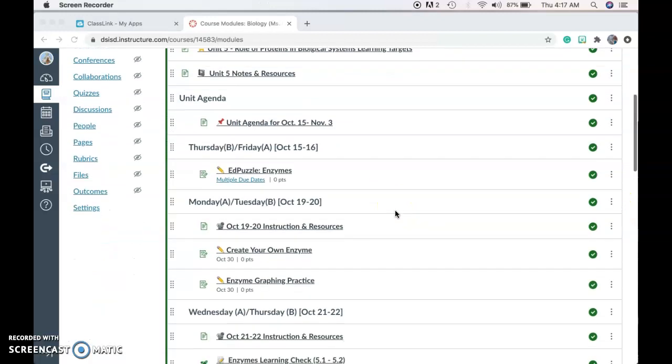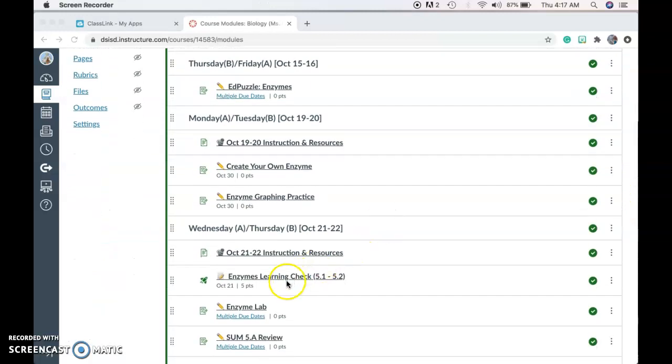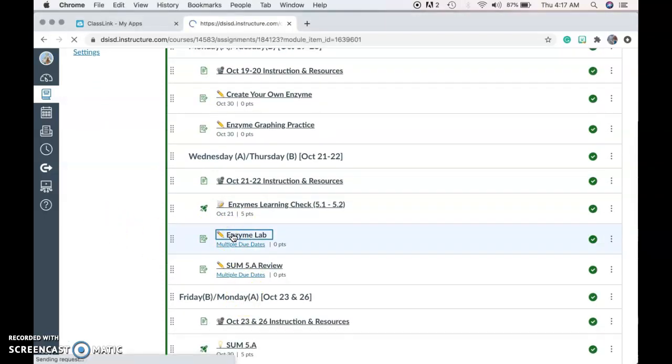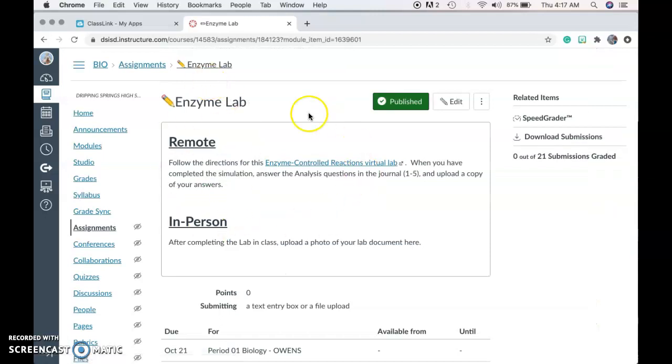So you can opt to do your learning check first. I would recommend doing the lab first. It's going to take a little bit of time. So go ahead and click on the lab. We're going to focus on this remote one. So follow the directions of this enzyme controlled reactions virtual lab.